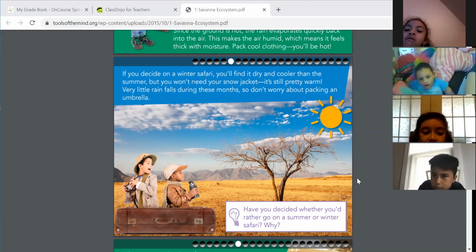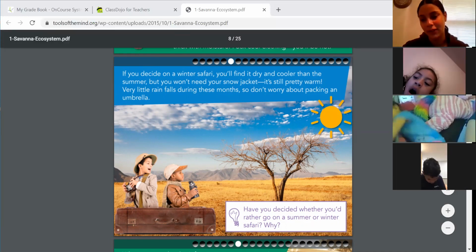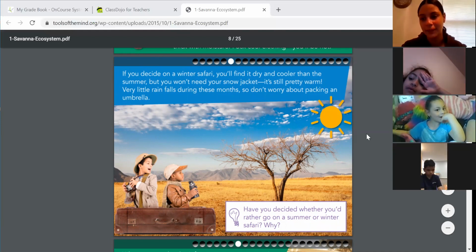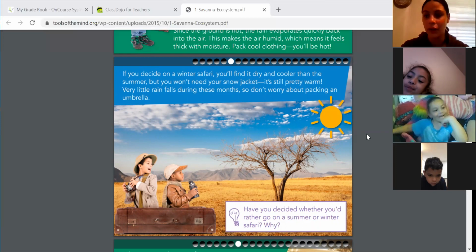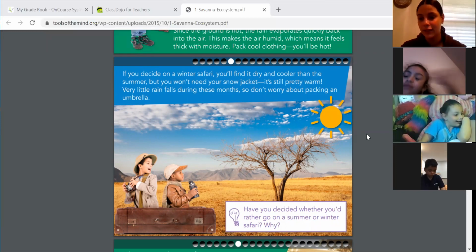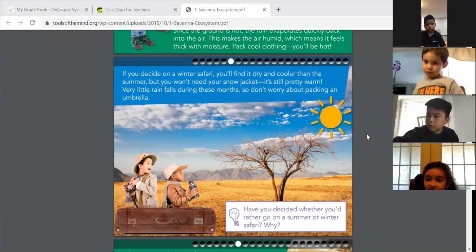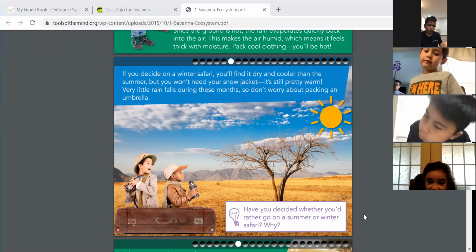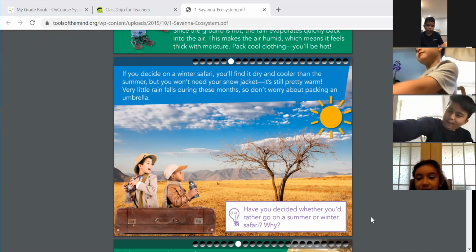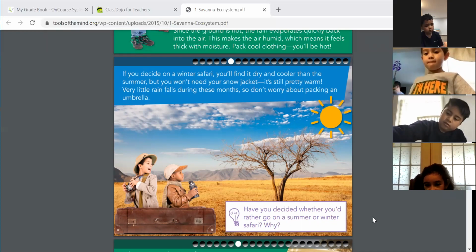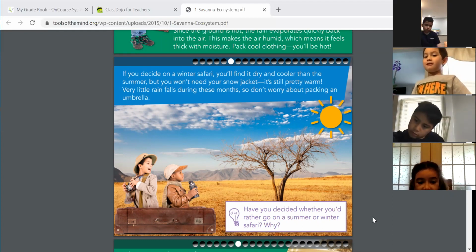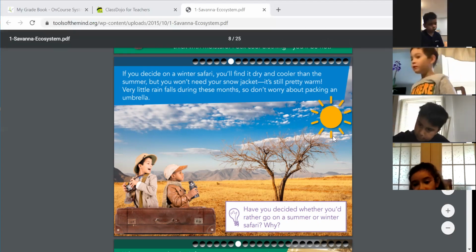Would you rather go on a safari in the summer or the winter? What are you thinking? Alana? Summer. Summer, it'll be hot and rainy. What are you thinking, Emilia? Winter. Why? Because it's warm and not too cold. Yeah, I like that. Not too hot. It's not too cold in the winter there. It's actually pretty warm. Anyone else?